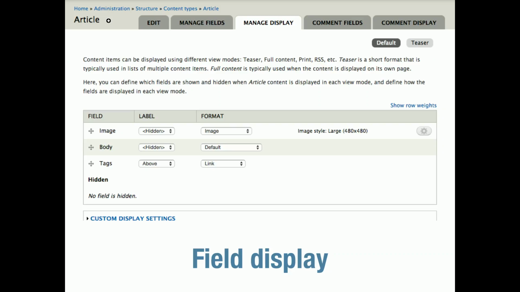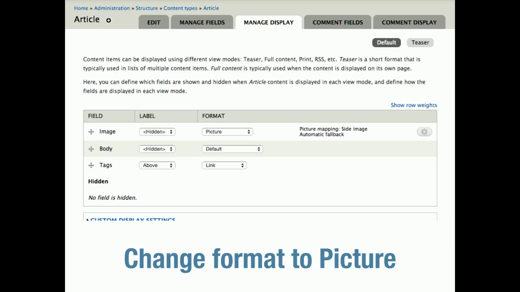Let's say that you're on a content type. You want to configure content types. There's an image that always appears at the top of an article. So you would go to the content type article, then you go to manage display, which is where you manage the display of the various fields that are on your content type. And we have an image here. So we're going to change the field formatter. We're going to change it to use our new responsive stuff. So we change the format from image to picture.